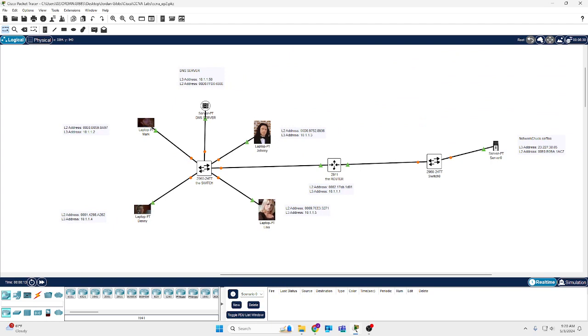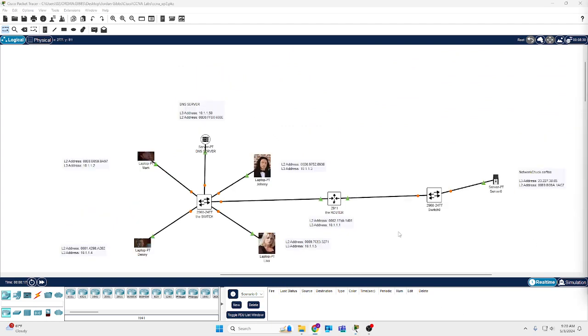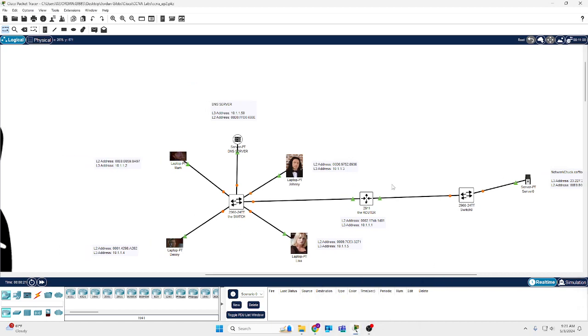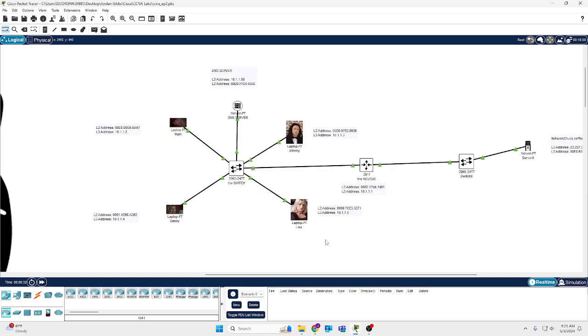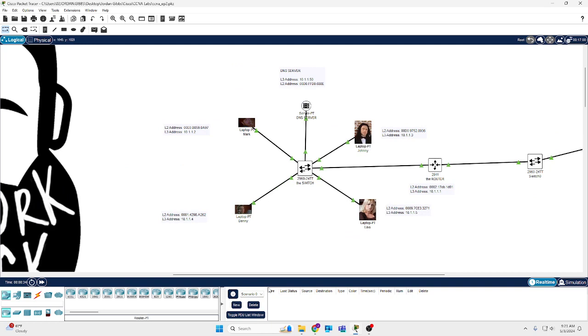So first off, I feel like I should start off with what is a router, because that's what the main video is about. So a router is just a networking device that connects to other networks and manages network traffic on your network. As we see here, we have a network right here.